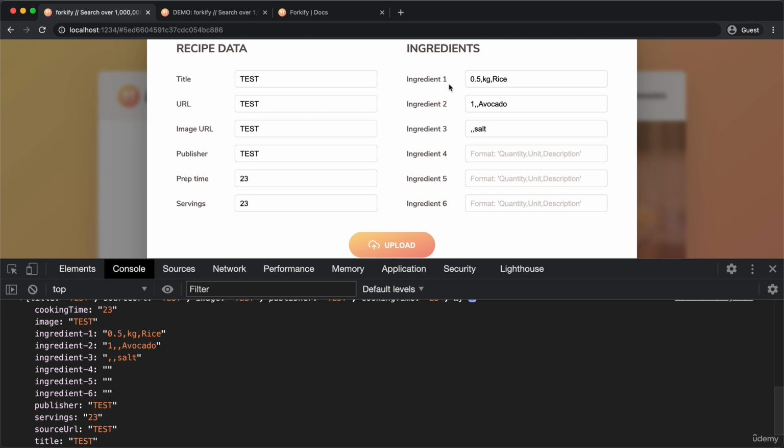Now, of course, here in the form, I could have also created 3 different fields for each ingredient. So one input field for the quantity, the unit, and the description. But that was a little bit too much work for this learning project. And so I decided that I will simply give this hint that the format needs to be quantity, comma, unit, comma, description. And so that's what we have here.